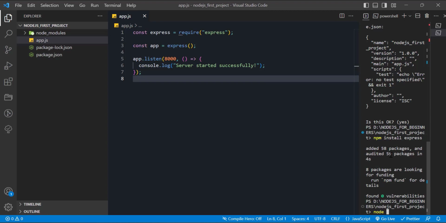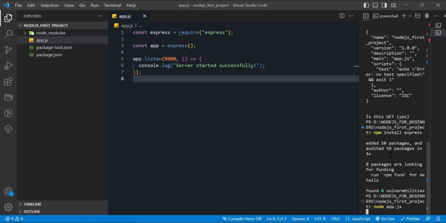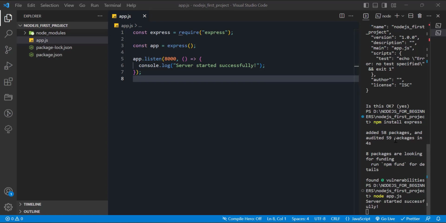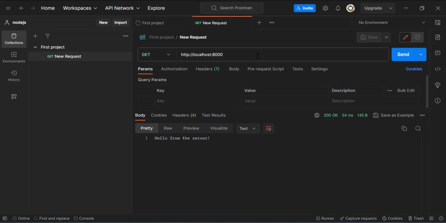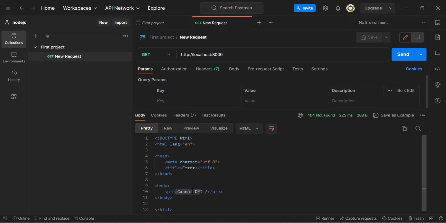So node app.js. So you can see that server is started successfully. Navigate into Postman and send the request over again. Only this time we are getting an error in our response, and this error is triggered by Express, and it is showing an error because we have not defined a route for this request.